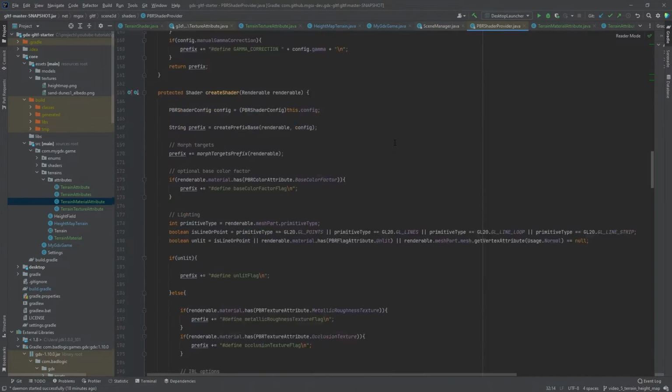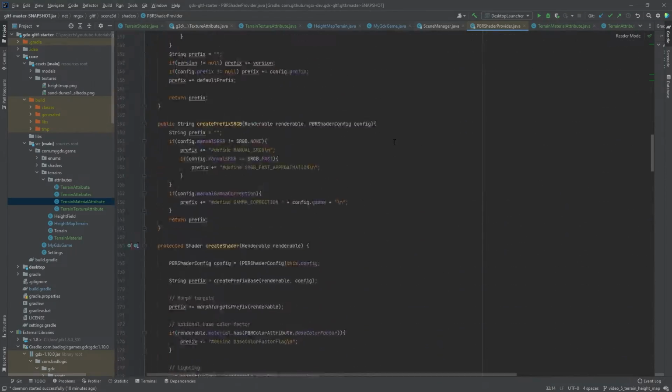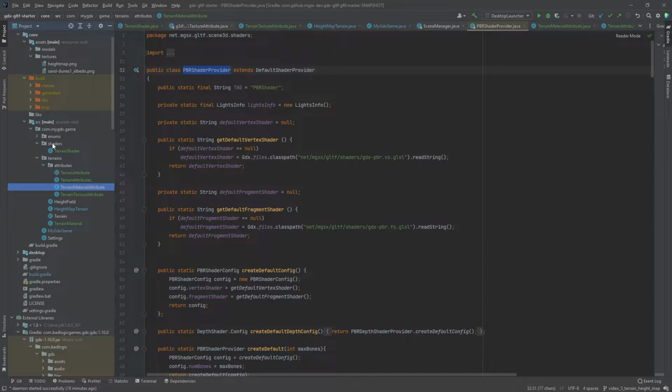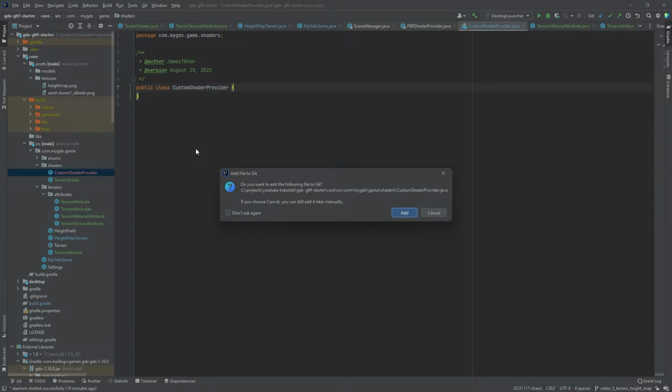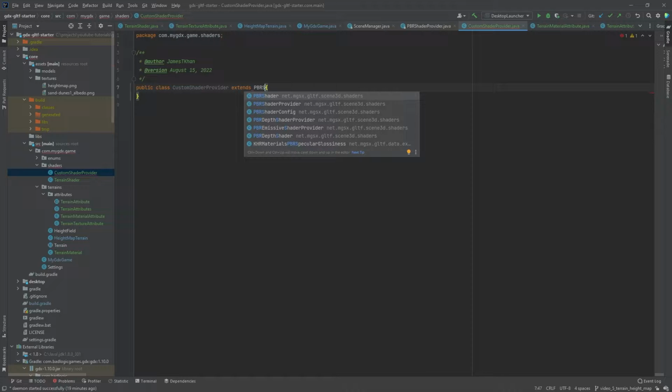So what we're going to need to do is extend this class and have some logic that can tell libGDX: if it's terrain, then use our custom terrain shader instead. Otherwise, continue using the PBR shader provider. To do that, we'll just create a custom shader provider. So if we go down to our shaders package, in a Java class, let's just call it CustomShaderProvider, because this could be used if you add other custom shaders down the road. You could use the same shader provider.